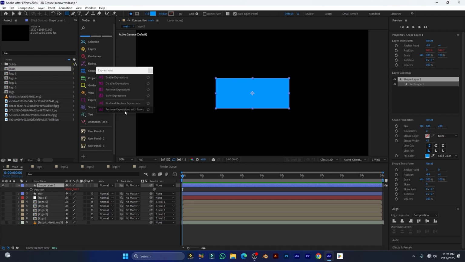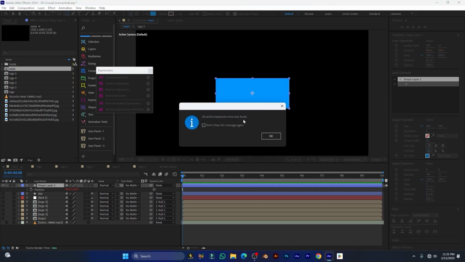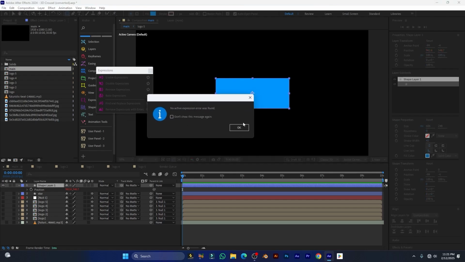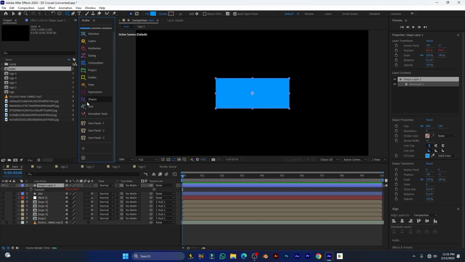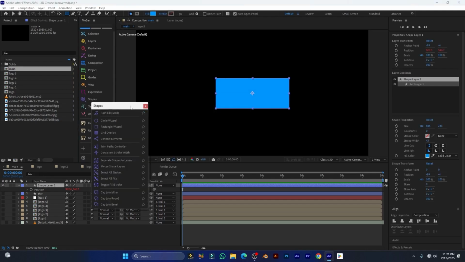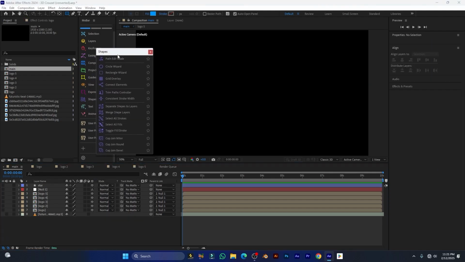Next option is remove expression with errors. With a single click you can remove the expressions with errors in your selected layers, in your comps, or in your entire project. Now close it. So next option is shapes. How to use these shape tools? So first option is path edit. For example, I have one path.